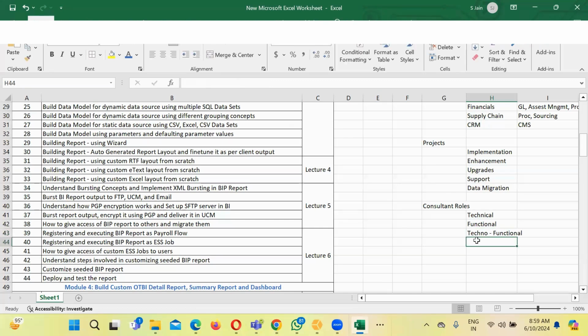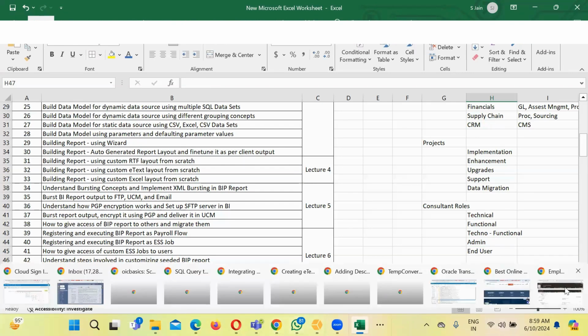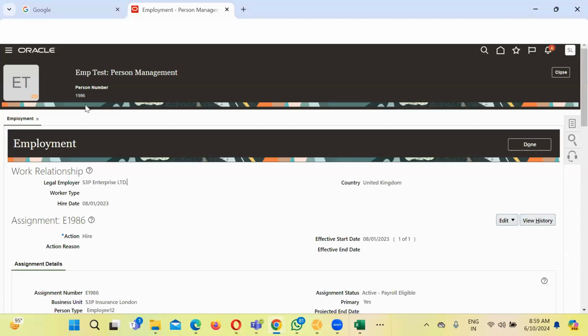Then there could be an administrator role or admin consultant, or there could be a business user, or you can say end user. The end user is someone who, once this software is purchased and made available, will log into the system and hire an employee going through particular navigation, or terminate the employee, or increase the salary, or create a purchase order.